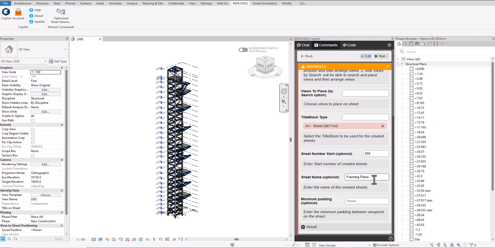If a view does not fit on the current sheet, additional sheets are created, the optimal layout is recalculated, and the views are placed again in the most efficient way.